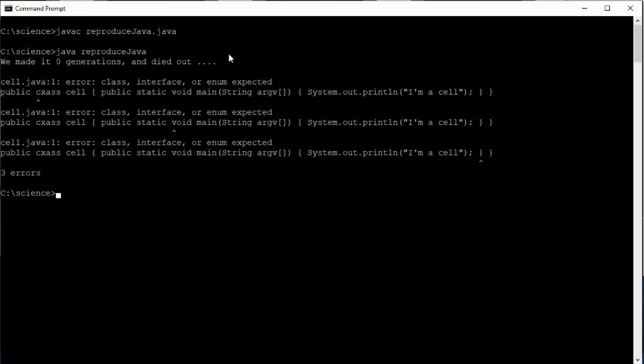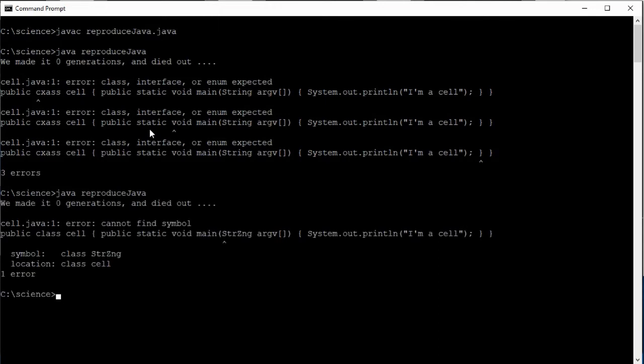So we died in the first generation. In other words, the child did not live. And so you see the results of the error. It tried to create this CXASS instead of class, and that's not valid Java, so it didn't work. So let's try again. Didn't make it. It died again within the first generation.